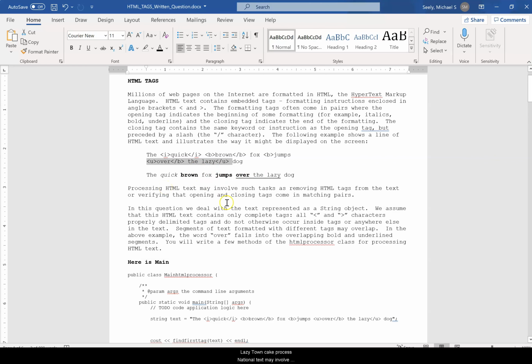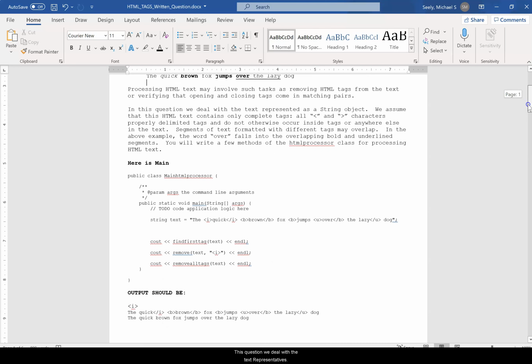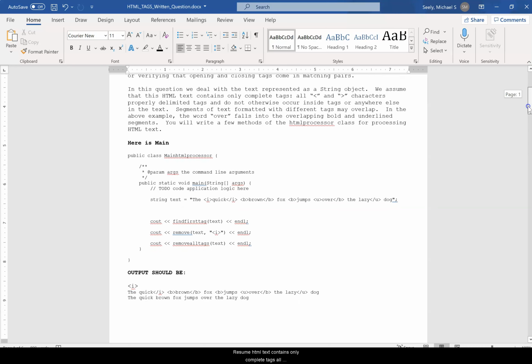Okay. Processing HTML text may involve such tasks as removing the tags from the text or verifying that opening and closing tags come in matching pairs. In this question, we deal with the text represented as a string object. We assume that HTML text contains only complete tags, properly delimited tags, and that opening and closing tag characters do not otherwise occur inside tags or anywhere else in the text. Segments of text formatted with the different tags may overlap. In the above example, the word over falls in the overlapping bold and underline segments.